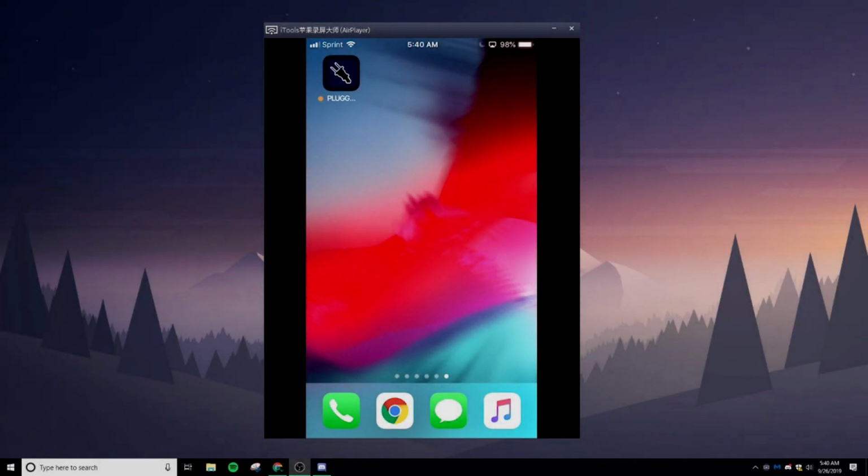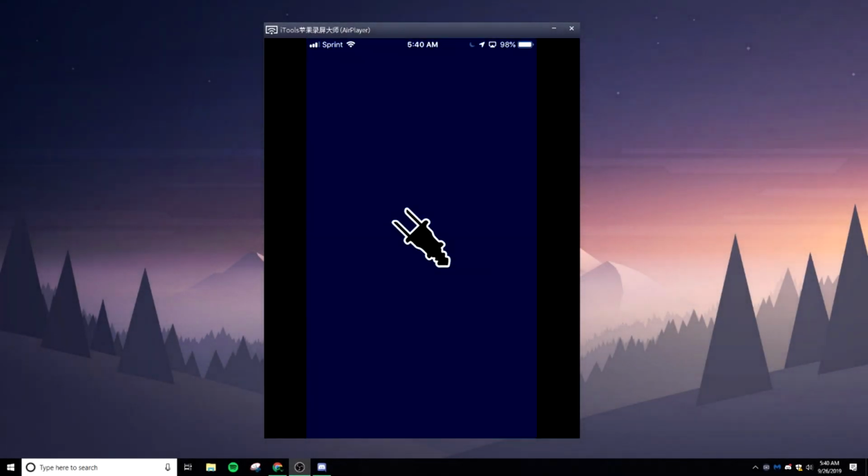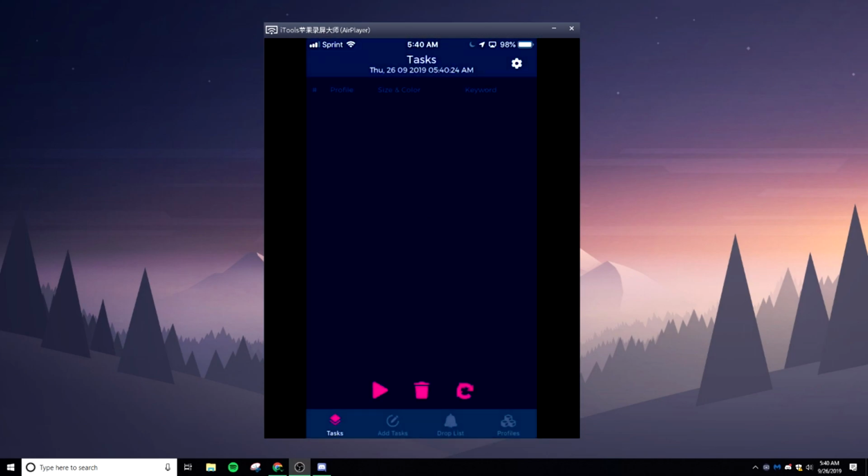A basic tutorial of Plugged AIO. So when you open the bot, you'll be brought to the task page initially once you get signed in. And so this is the task page. At the top, just so we have the time, and to the right is the settings icon, and then start all, delete all tasks, and the CAPTCHA button at the bottom.